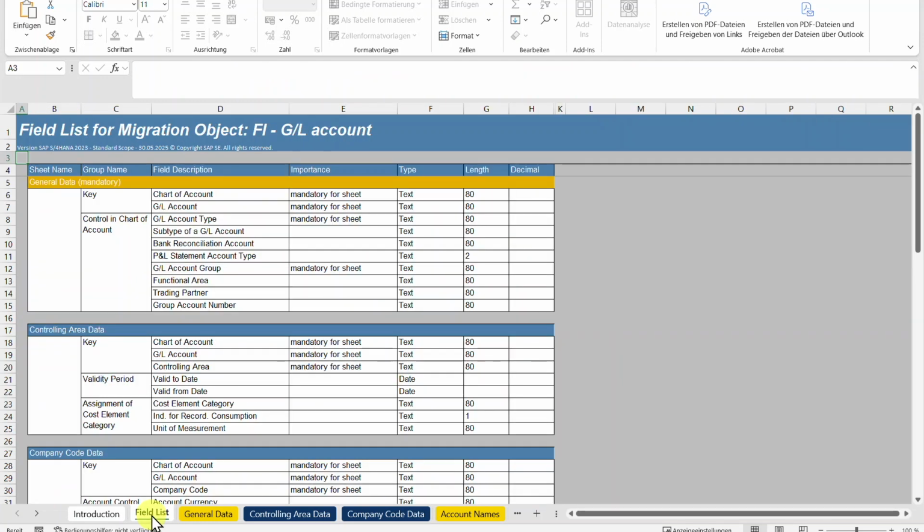Then we have the field list. So here we can see all of the fields that will also be displayed in the other Excel sheets over here. And we can also see whether those fields are mandatory or not. So whether we must fill them or whether they are optional. Okay, then let's click on the next one.